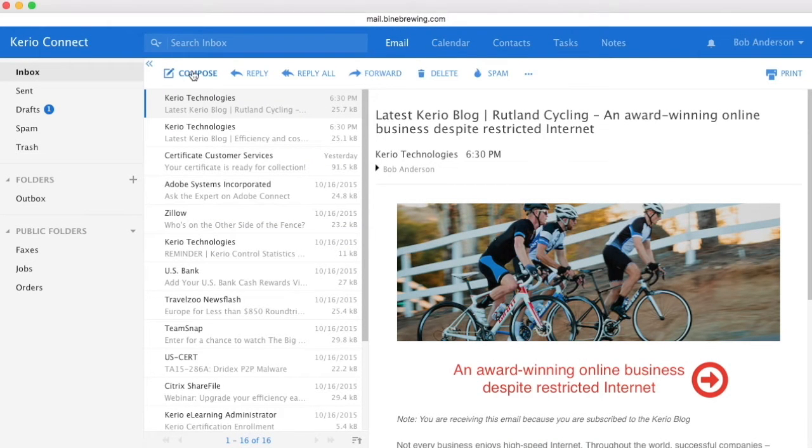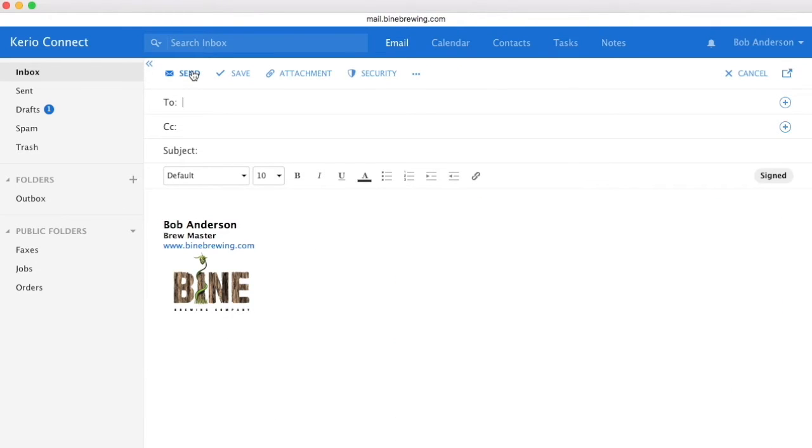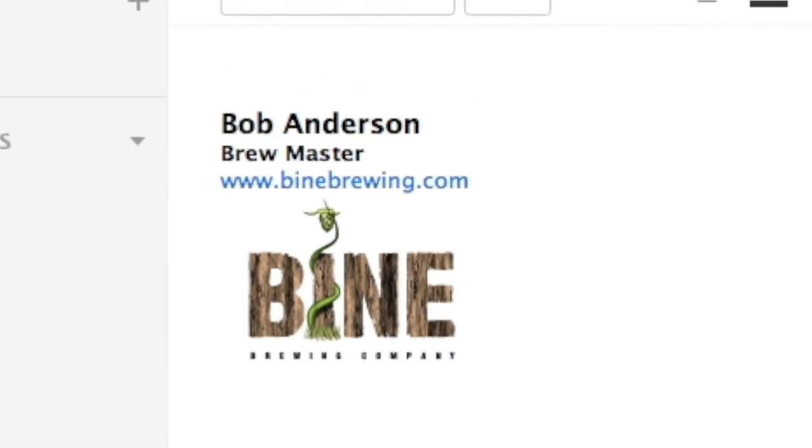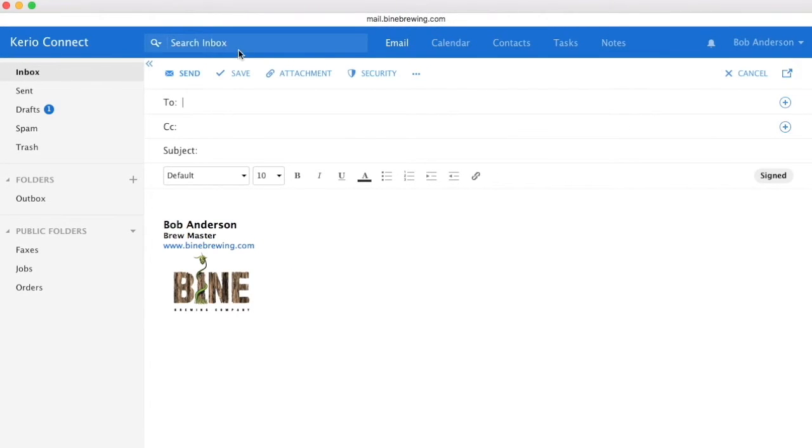Kerio Connect Client enables you to compose messages with the same conveniences and capabilities that you may have with a desktop email application. New messages can include a signature with rich formatting, including links and images. You can digitally sign messages to let your recipients know that the message is genuine. Or you can encrypt a message, ensuring that only the recipient can view its contents.